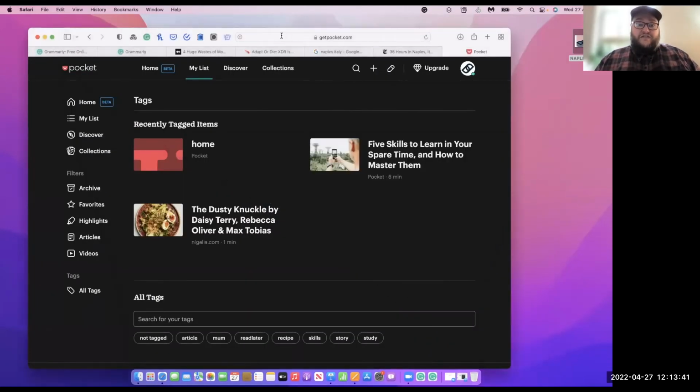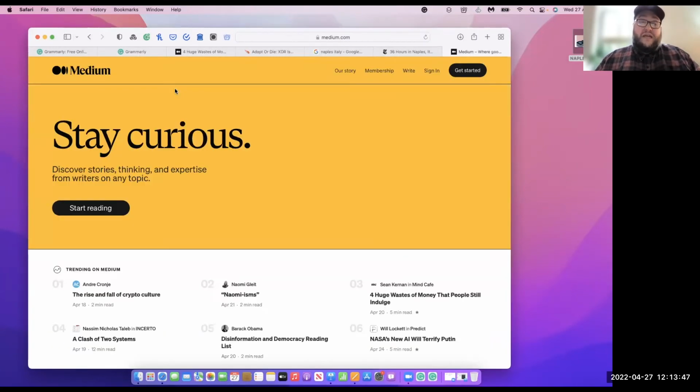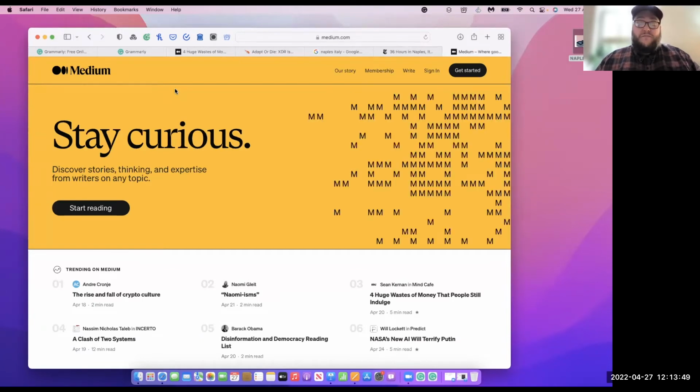So if I try and do the same thing again, if I go to medium.com, they also have an app. So most of the time when you have an extension, there's usually a companion app that goes with it as well.